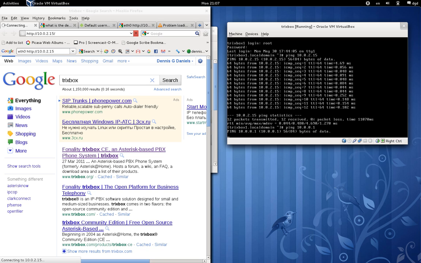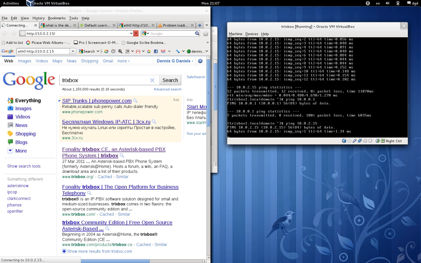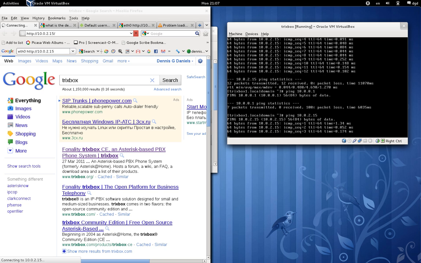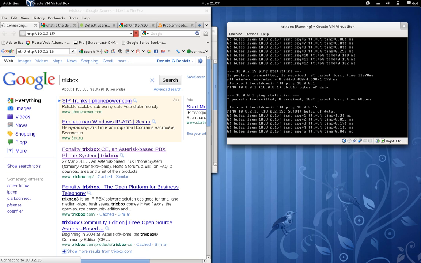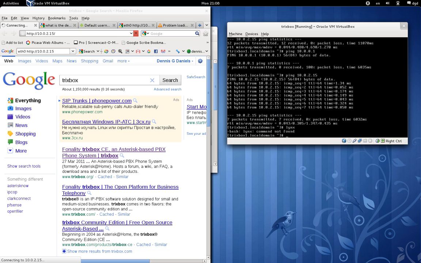Alright, so if I ping 10.0.2.15, the server responds with something. But the browser doesn't. Let's try links. Links is not installed. I don't know what to do.